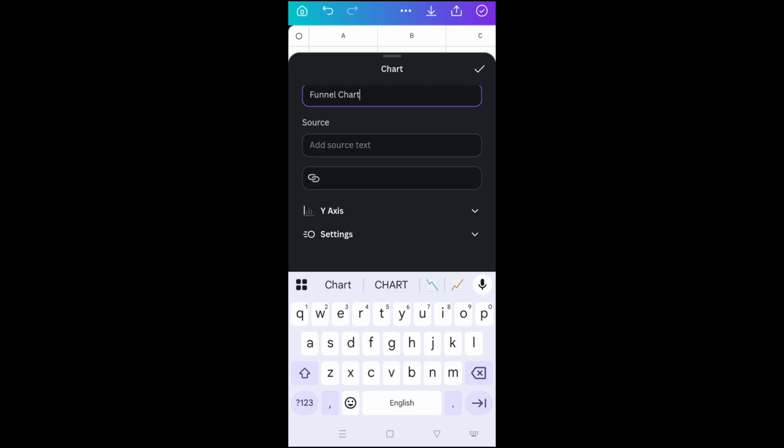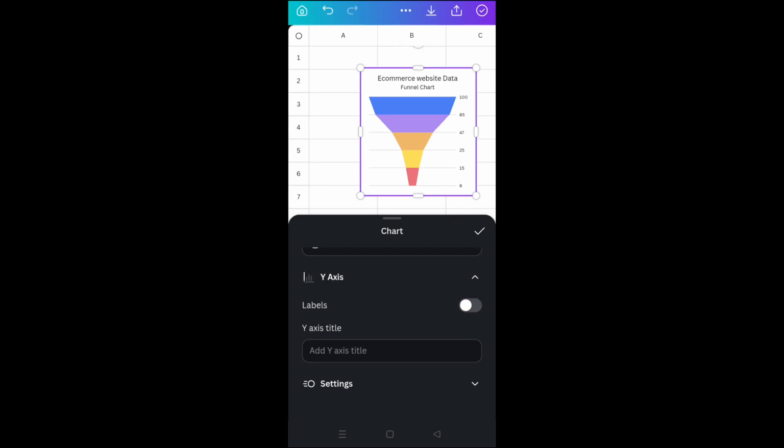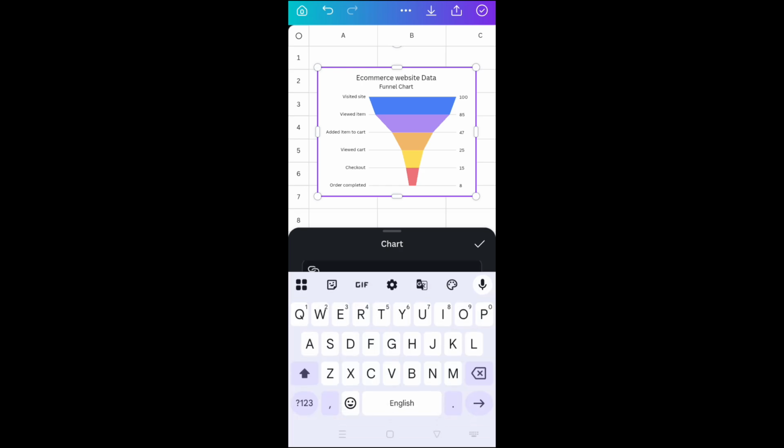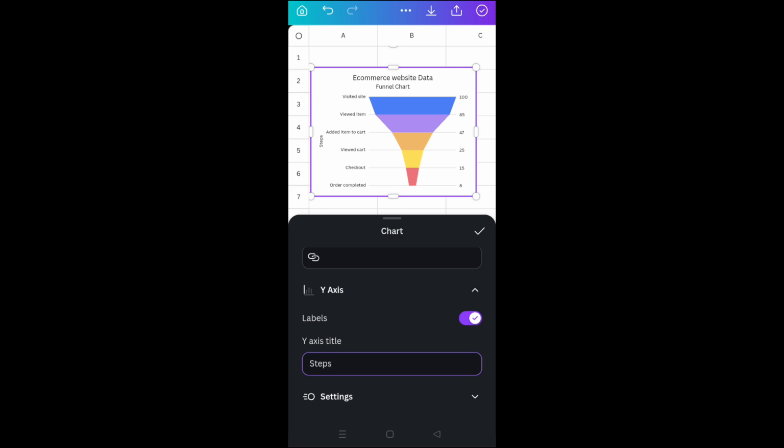Okay, next comes the y-axis. The y-axis contains labels. By default it is kept on. If you turn it off, your y-axis labels are gone. Labels are just the names. If you don't keep it on, then there will be no labels and nobody will understand what these steps mean, what these percentages mean. Okay, y-axis title you can add. I will add it, steps. I'll give you the name steps. See, y-axis has got a title, steps.